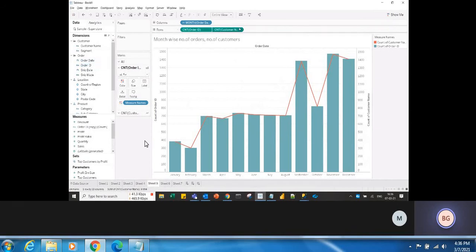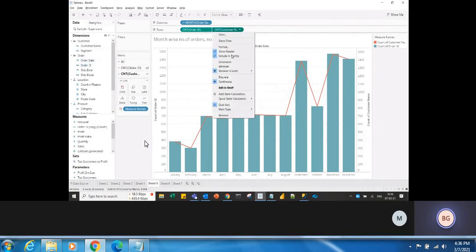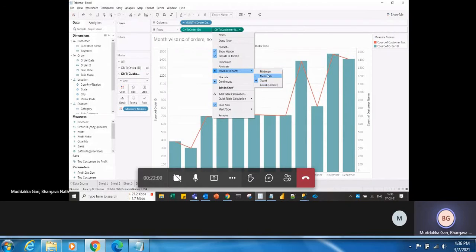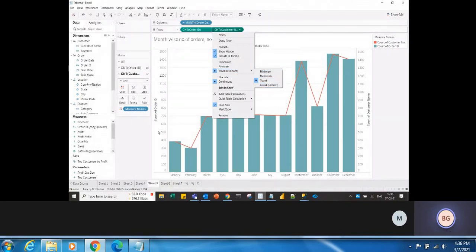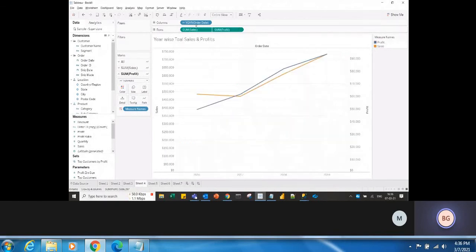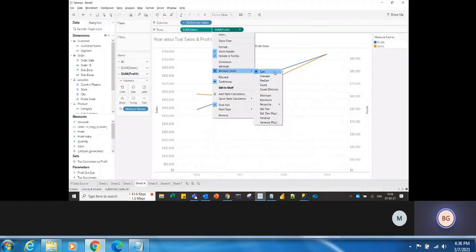Here, if you see the customer name, if you go to the measure, it is showing only minimum, maximum, count, and count distinct. Only four aggregations you can apply, so that it will give you a meaningful output, right? But if you go to the other example like sales or profit, these are also measures, right? If you go to the measure here, see how many aggregations you can apply: sum, average, median, count, count distinct, minimum, maximum, percentile, standard deviation, variance. So many you can apply.